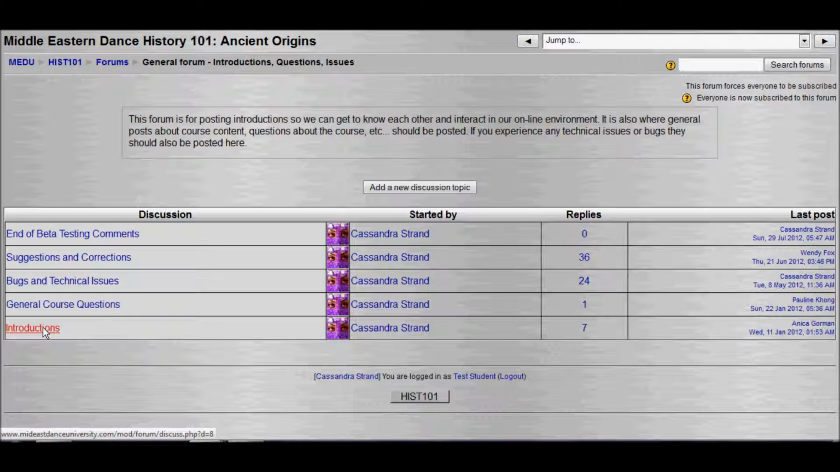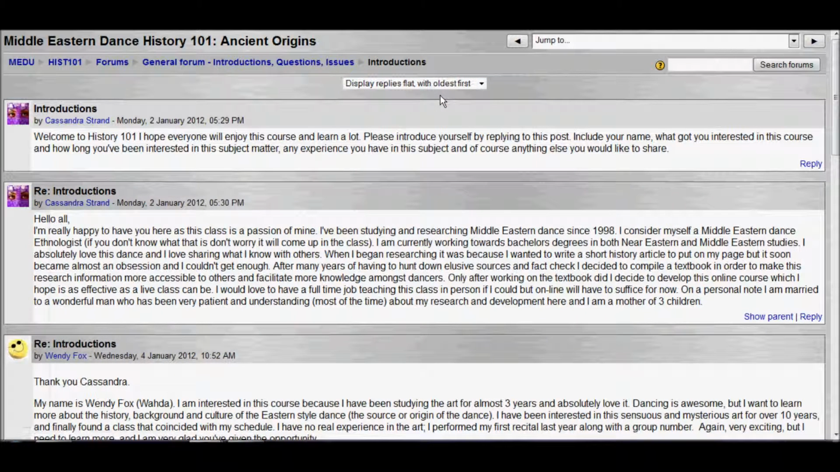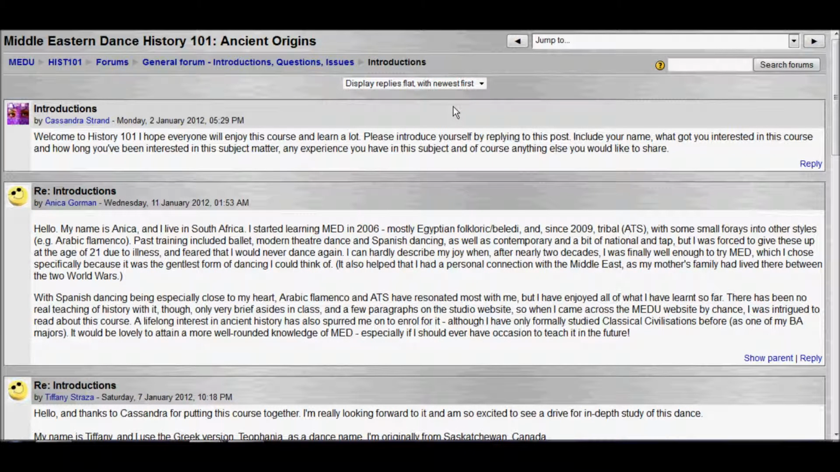I'm just going to go ahead and do this quick. So you can change how you view things. You can display replies flat, oldest first, or flat, newest first. So you can see this was the original post, and these are the replies. This is the newest post, back down to the oldest post.